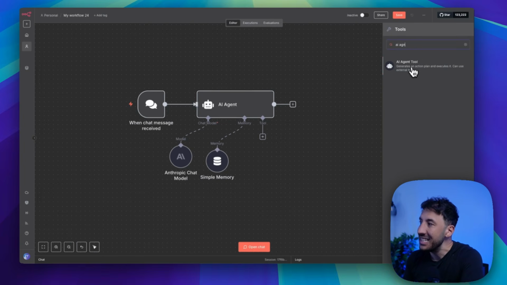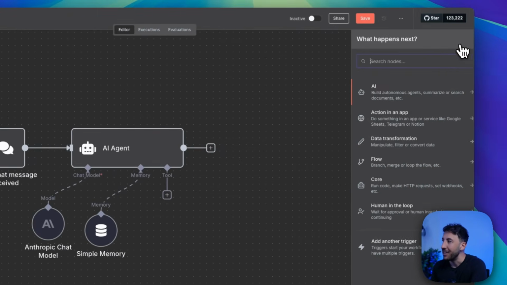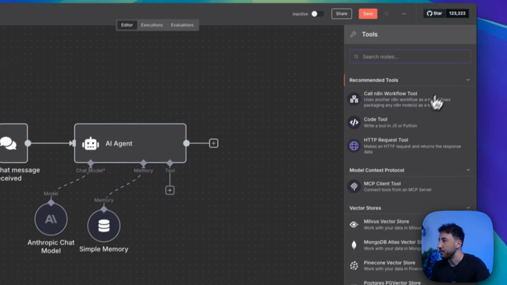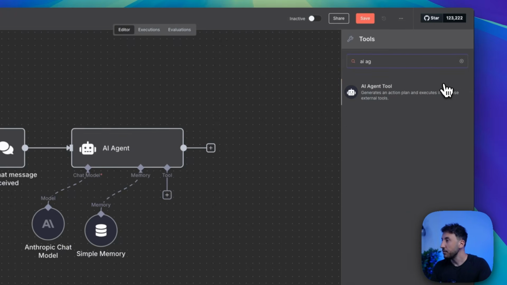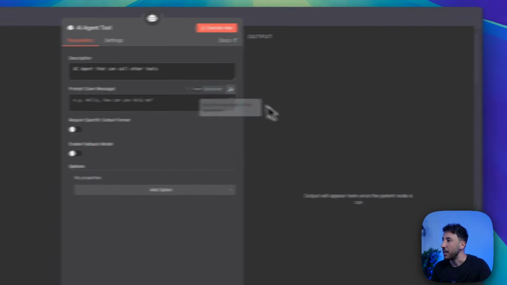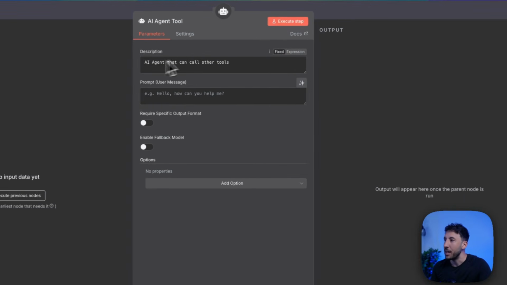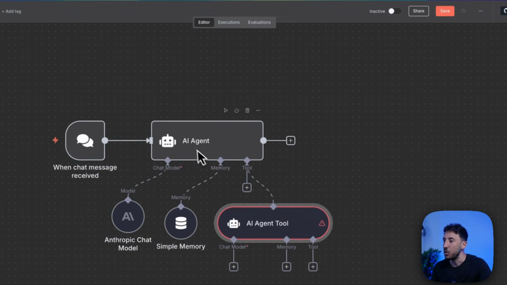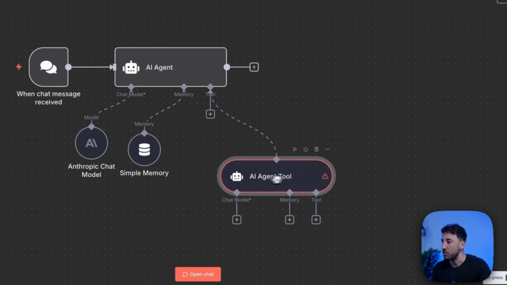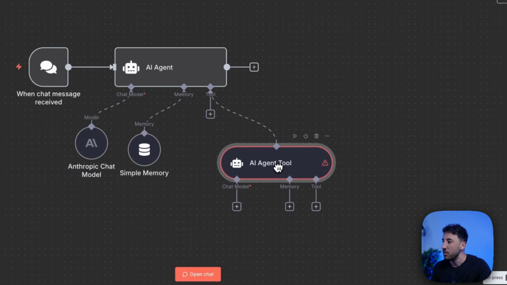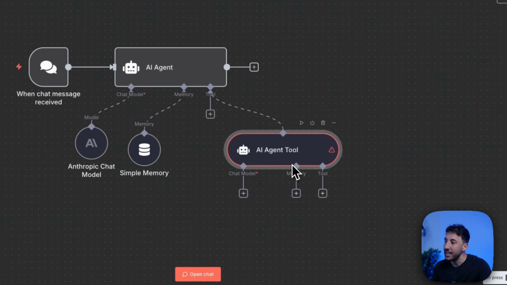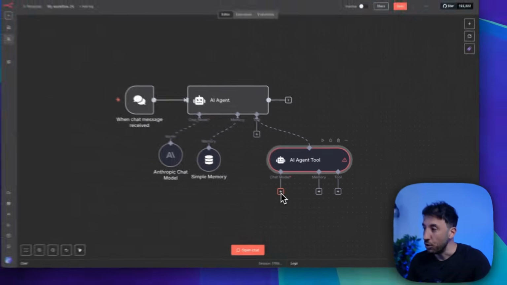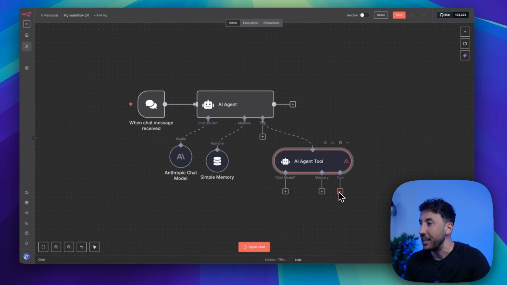By the way, if you don't see this AI agent as a tool, it just means that you need to update your n8n. So make sure you're updating your n8n. Let me do that again. So I'm going to click on AI agent tool. This is going to automatically open up almost the same type of interface as if you were to just have your AI agent in general. So as you can see, I can move this around now, and it says AI agent tool. And this AI agent tool has its own chat model, its own memory, and its own tools, just like your main AI agent here.